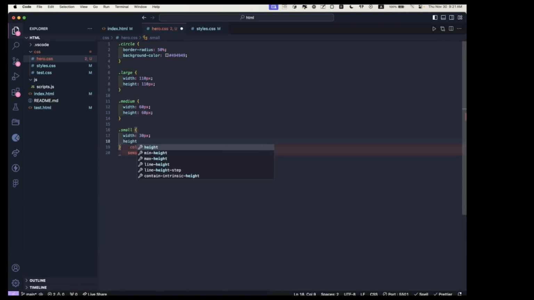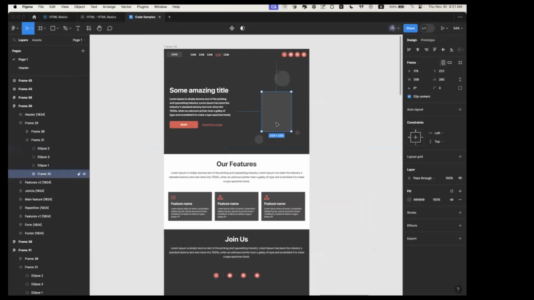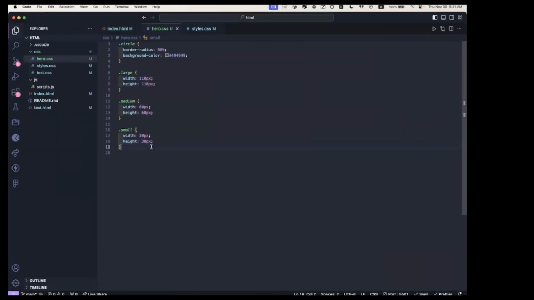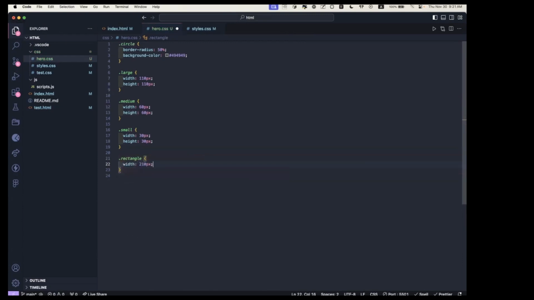Feel free to interrupt me and ask questions if you have any while I'm typing all this. Okay, so we have 3 circles now. So we are missing the rectangle. So let's go and check out the dimensions of the rectangle. It's 209 by 280. So I will do 210 by 280. So let's create the rectangle class. It is going to have the width of 210 pixels, right? And then the height of 280 pixels. Okay, looks good.